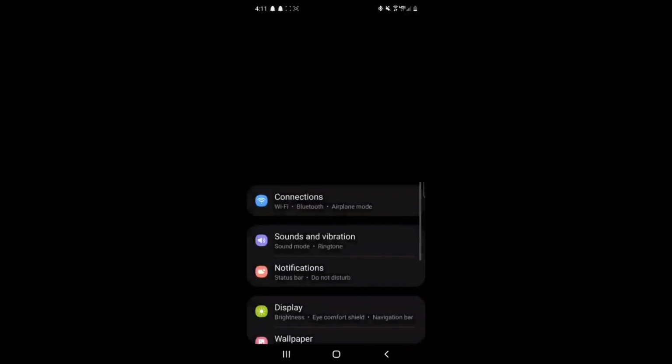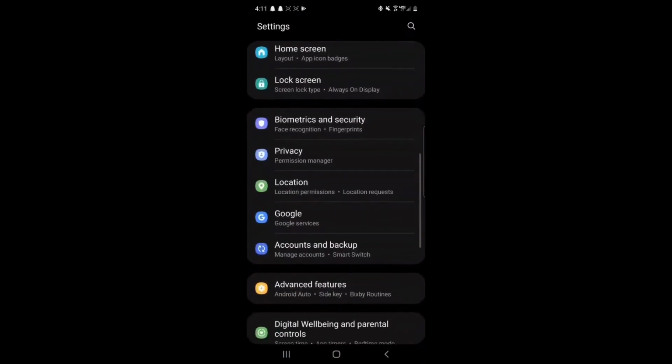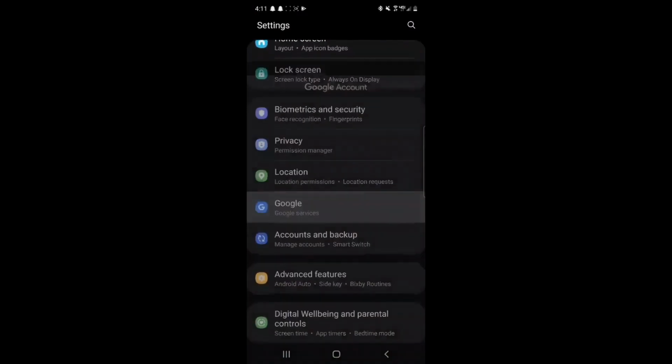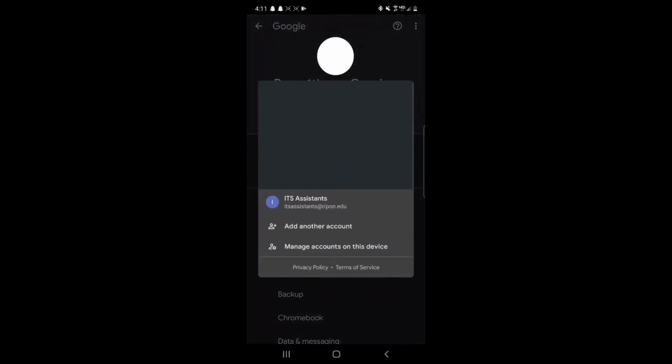To activate two-factor authentication with an Android device, we add your @ripon.edu Google account to your phone. For that, open Settings. Select Google, and then select the down-facing arrow. If your @ripon.edu account is on the list, you can skip the sign-in process. Otherwise, select the Add Another Account button.